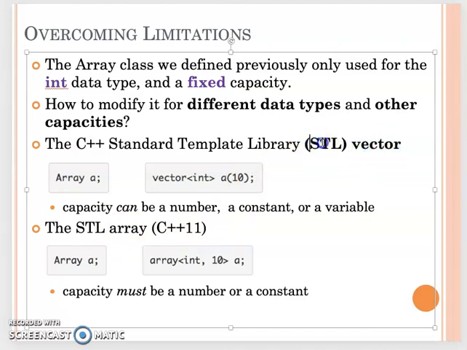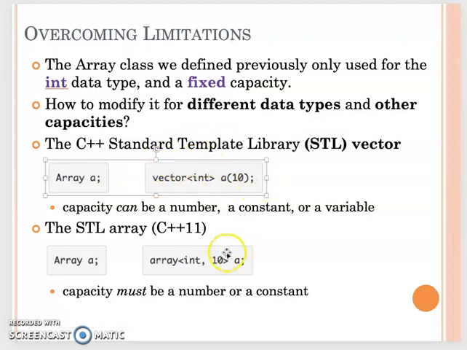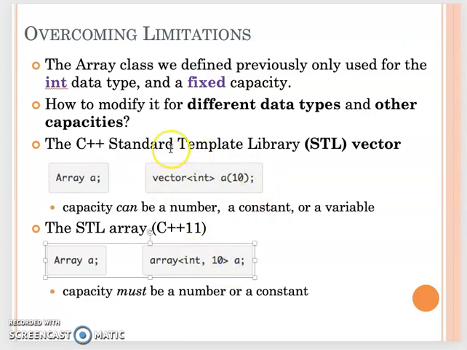Here is why we call them STL. The T stands for template, meaning that in the angle bracket you can specify the data type you want. On the right, I show you the STL library from C++. On the left is the limitation we want to overcome. From last week, our array A was defined with data type int, and the capacity is 100.